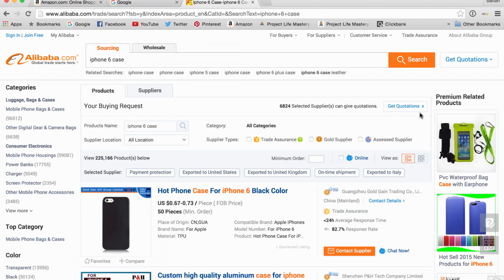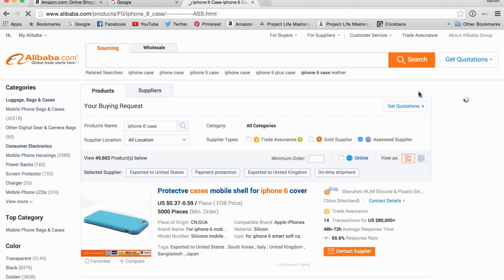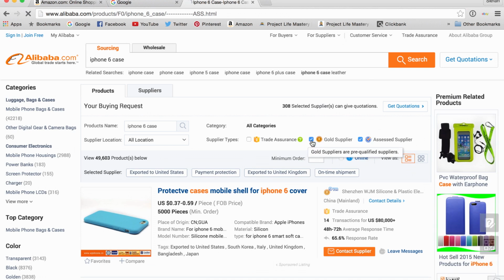But let's type in iPhone 6 case, do a search for that. And as you can see, there's 225,000 product suppliers that are available for iPhone 6 cases. Now, when it comes to searching for a supplier, I'd also recommend on Alibaba that you check the box assessed supplier and gold supplier. This will basically ensure that these are the highest quality suppliers that are verified by Alibaba, which will help lower your risk. So now you can see we've narrowed it down to 49,000 potential products.